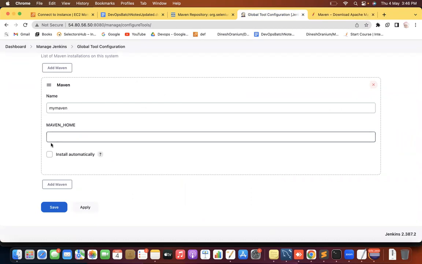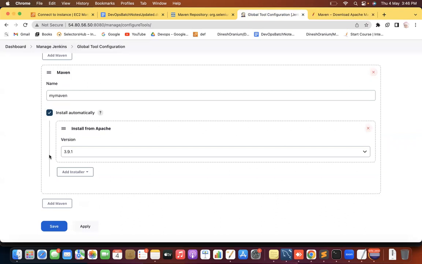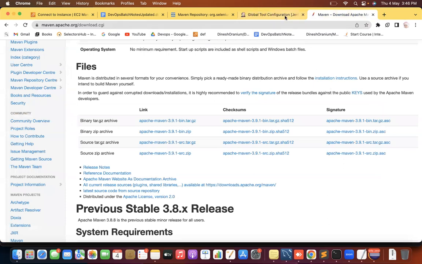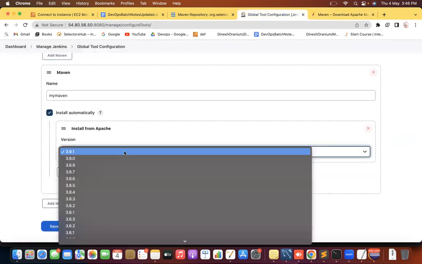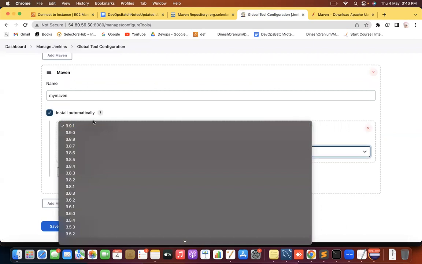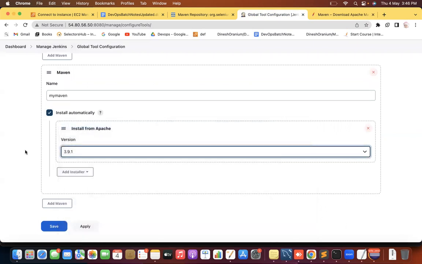But if you don't want to do it manually and want to do it automatically, you can check this. Thereby, it will automatically get Maven from the internet and add it. 3.9.1 is the latest version. You can select any version from here. That version will be fetched automatically instead of doing the manual work.